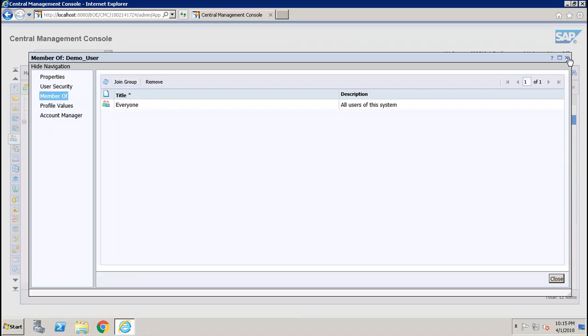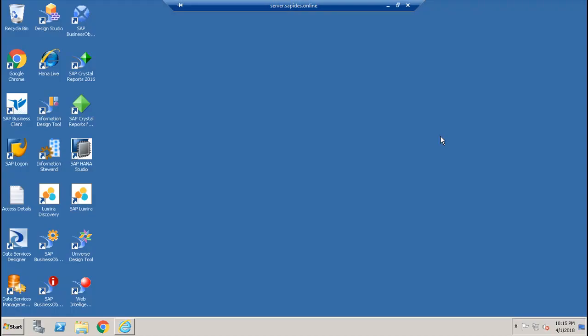So in this tutorial we have seen how we can modify an existing user.